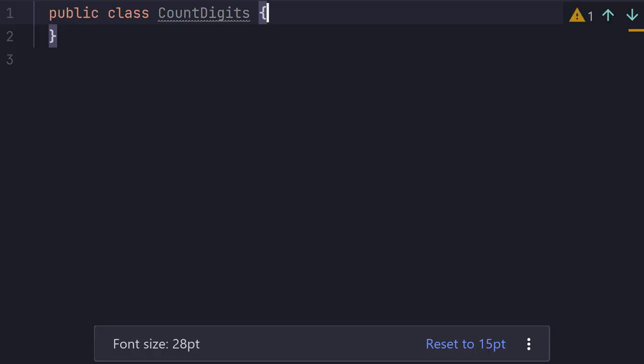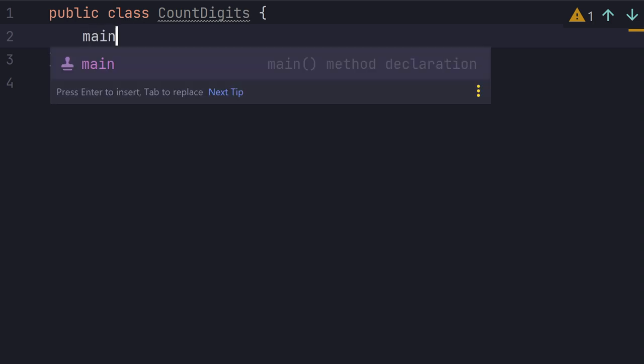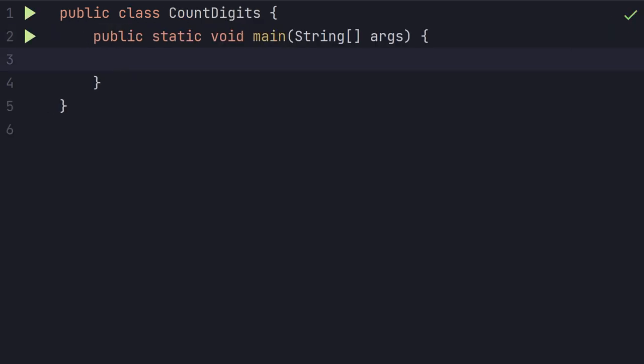Fine guys, I hope this screen is visible to you. Now let us make a main method in this class CountDigits. First we need to take input from the user, so I'll write a print statement here.